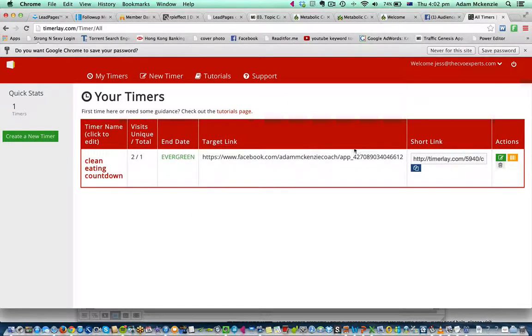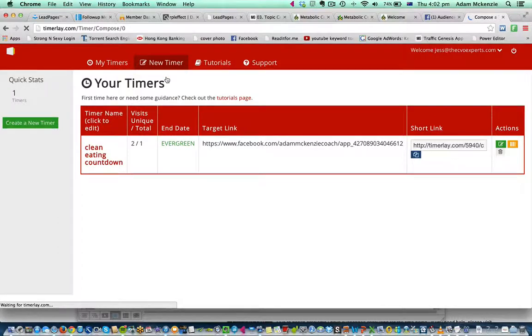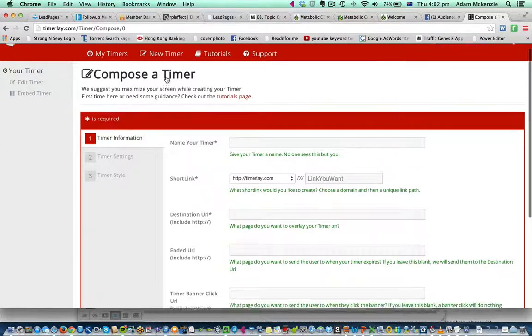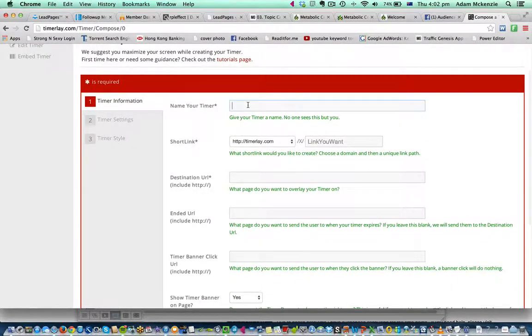Alright, I'm going to show you what this, that one's not going to work. So, all you've got to do is come in here and create a timer. And guys, just like we did inside LeadLock, I really want you to make sure that you label your timers for you. Okay, so let's go in here and let's say name your timer. So I'm going to go clean eating. Okay, now my short link. Just like in LeadLock, you've got a few options here. Limited time offer, timerlay.com, and then what my short link is. So I'm just going to say clean. Destination URL is where are you trying to put this timer.